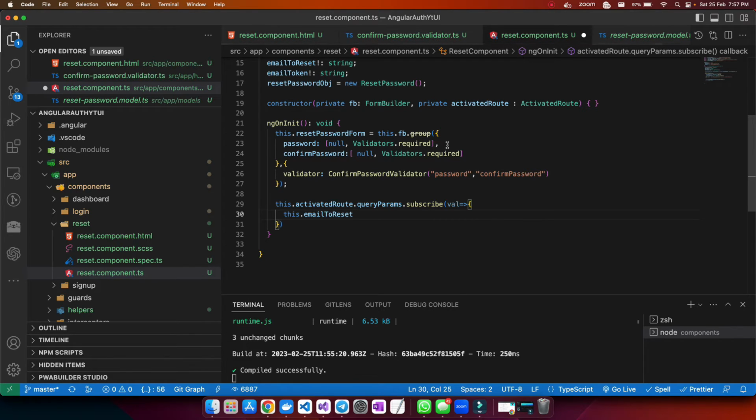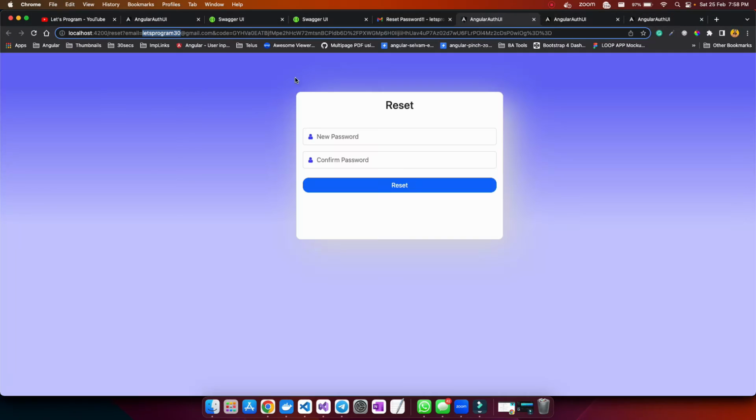Which email, see, I have created these two properties, right? Email to reset and email token. So this is what I will be using. I can say, okay, I want to use email to reset, and in that I have a token called email. Okay, can you see email, this one which I am highlighting?